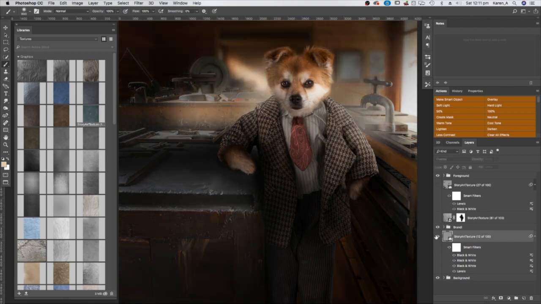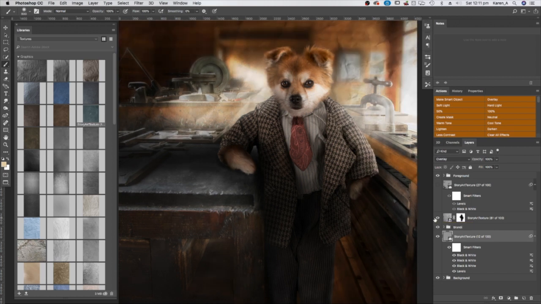If I just turn that off, you can see there's an effect underneath our character because our brandy is in a separate layer. So you can also do that if you're compositing and you want to add effects beneath and above. Have some fun with these textures.